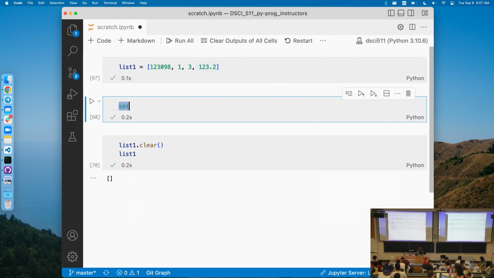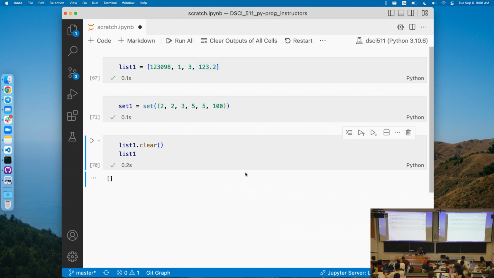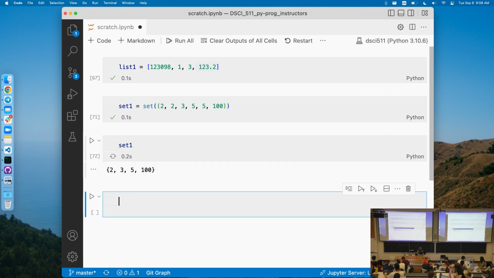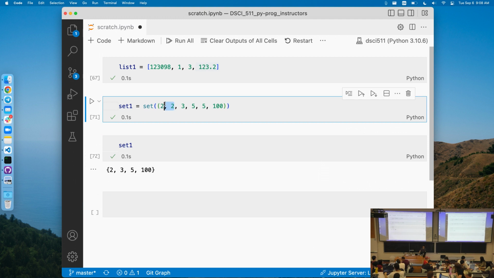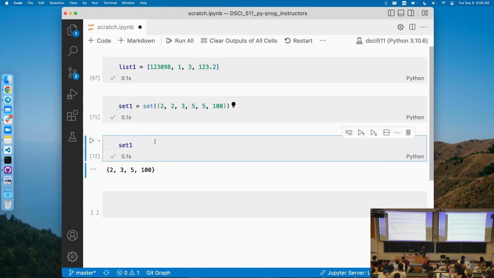For example, if we define a set, let's say set1, there are no brackets or anything like that that define them. We have to use open and close parentheses. So for example, let's define this set to be 2, and 3, and 5, and 5, and 100. Okay, and now let's inspect set1. And you can see that although I had two 2s and two 5s in here, what I get back from the set is a set of just 2, 3, 5, and 100.